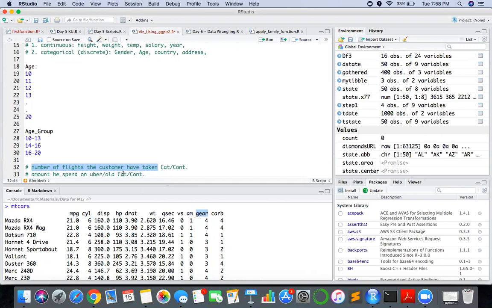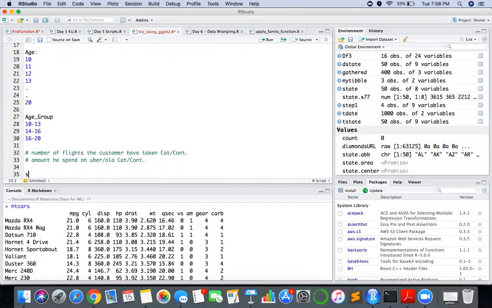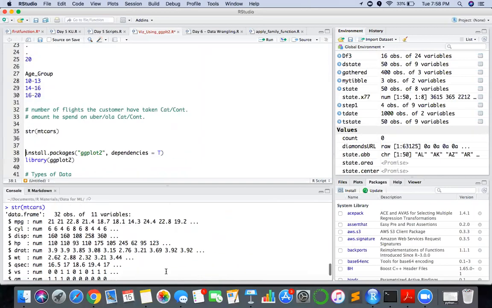Okay, now where the confusion arises. The moment you write str and the dataset name, mtcars, and run it, you see all the variables. R has some limitations. It says numerical variable, but the moment you look at them individually, you'll get to know this looks numerical, but it's categorical. It only attains discrete values. So it's a good input to my logistic regression.